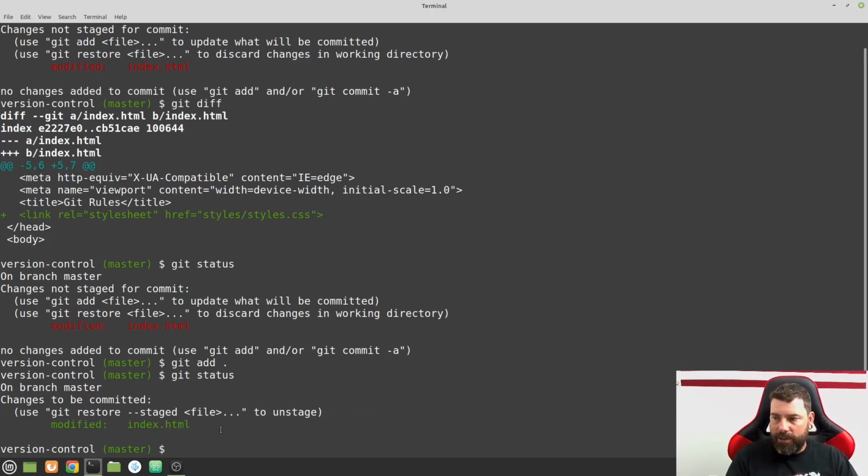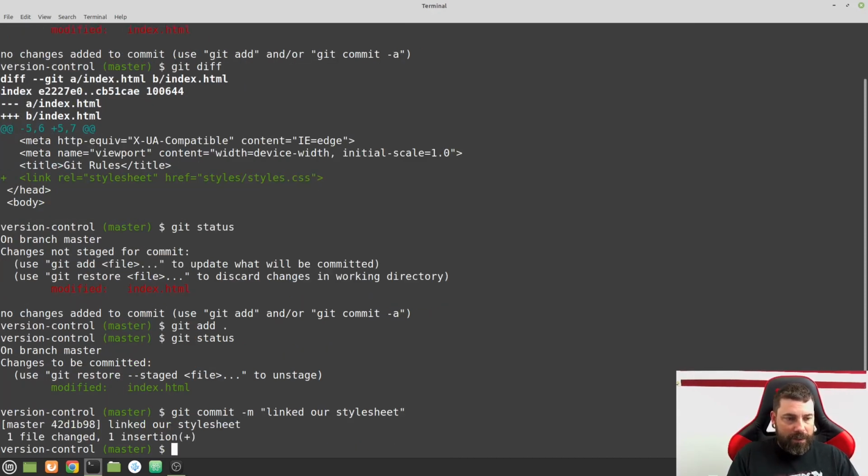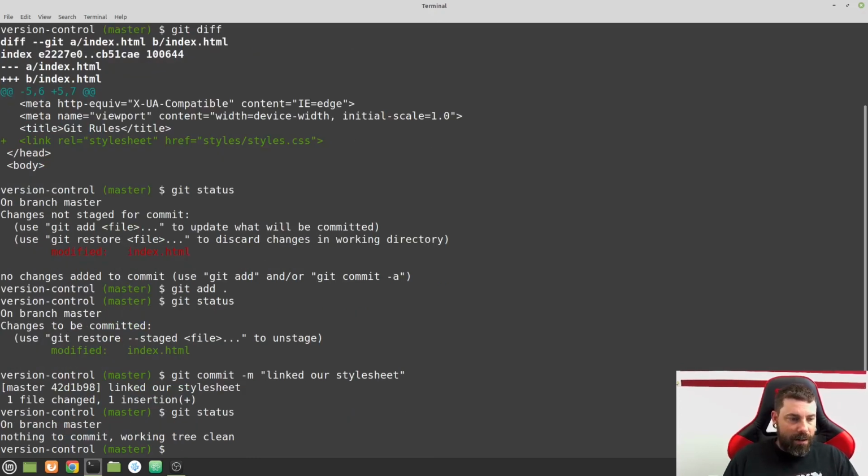So let's go ahead and create a new commit, and I will type in git commit -m so that we can give it a message, a commit message. And in here, I'm going to type out linked our style sheet. Okay, and then I'm going to hit enter. So now if I do a git status, we have no changes, nothing to commit, and our working tree is clean. Okay, so that means everything's been changed and it's been committed.